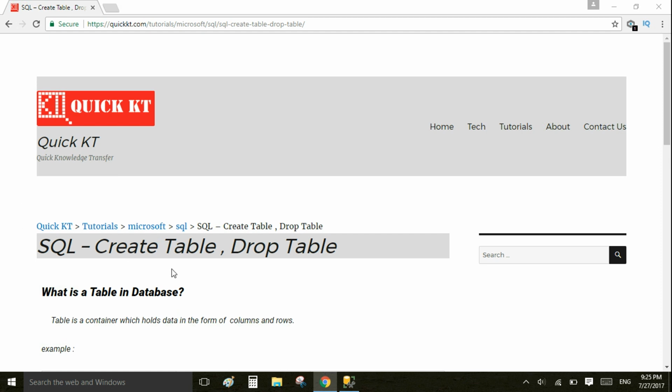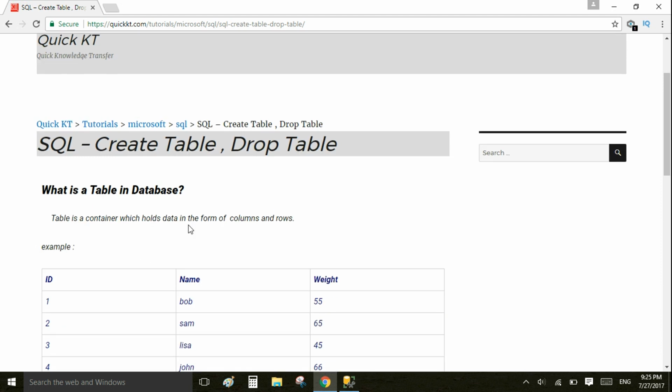In this tutorial video we are going to show you how to create a table in SQL Server Management Studio, both using query editor as well as using the graphical user interface.